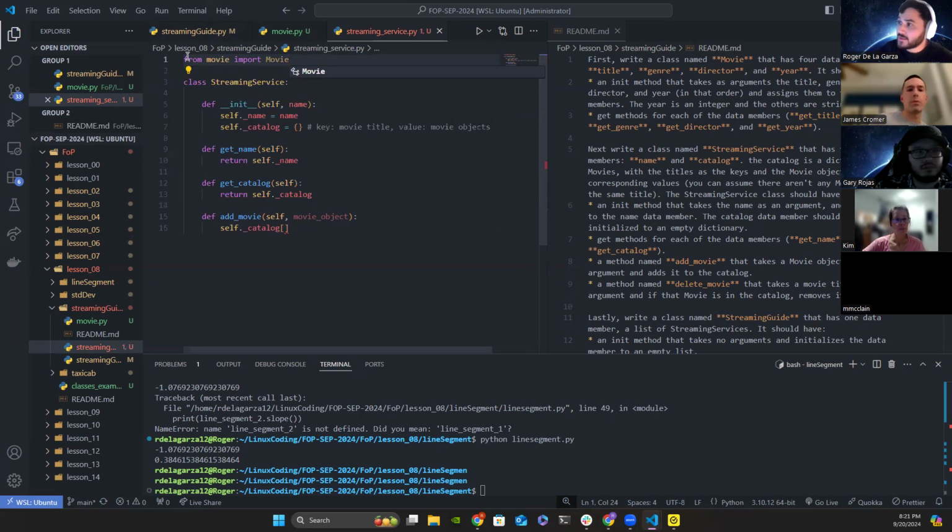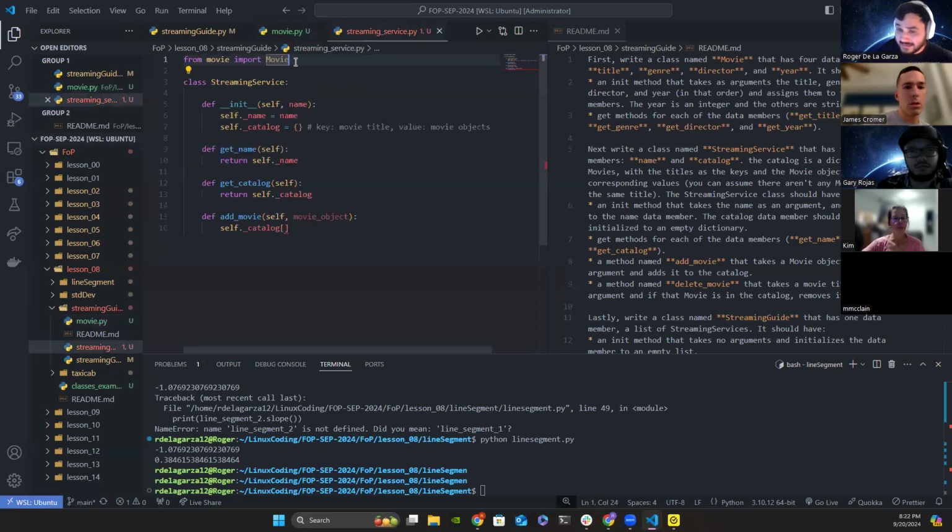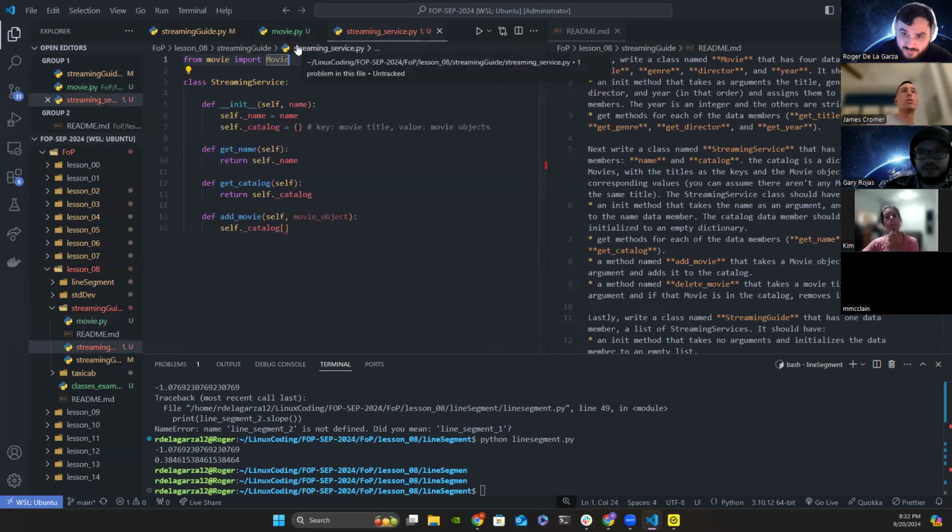What this is saying is, from movie, which is a file, or in this case a module, I want to import Movie. Notice the capitalization: the class is capitalized, which is why it's able to identify what is what. Typically, when you import a module or a file, you tell it from where you want to import, and then what you want to import. It knows where to find movie because it's all within the same directory. It's going to check the directory that it's in.